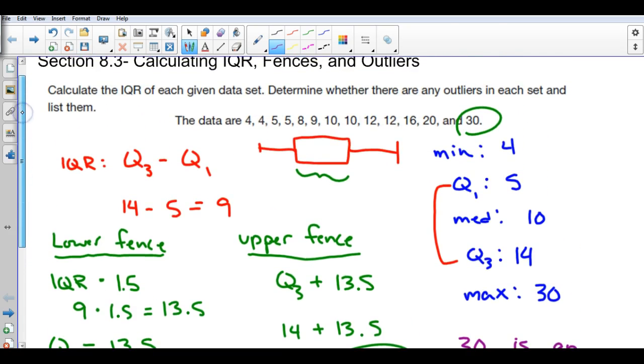So if I were to draw these fences, and let's pretend this is my box and whisker plot, my lower fence, since this is a minimum value of 4, my lower fence, the negative 8.5, would be out here somewhere. The upper fence would be here somewhere. So what that means is that anything past that upper fence is considered an outlier.